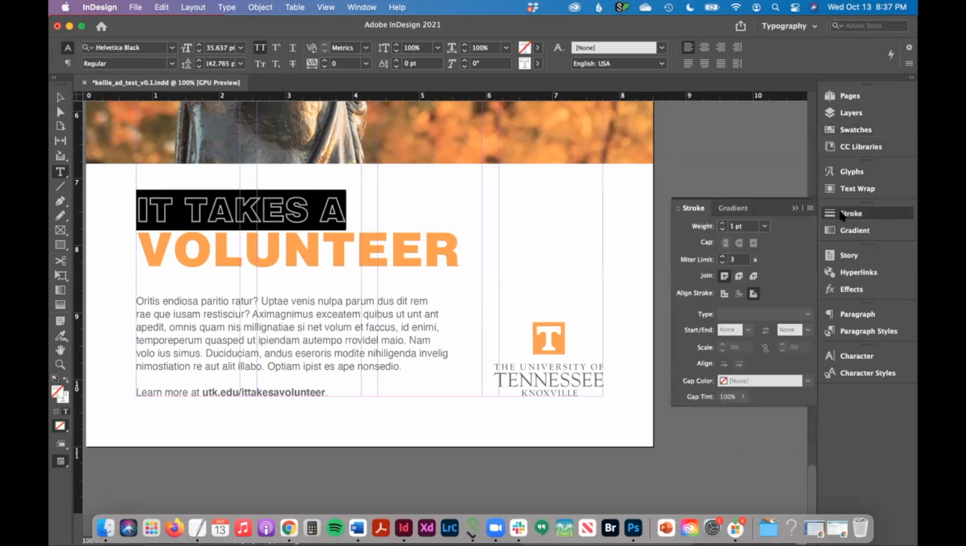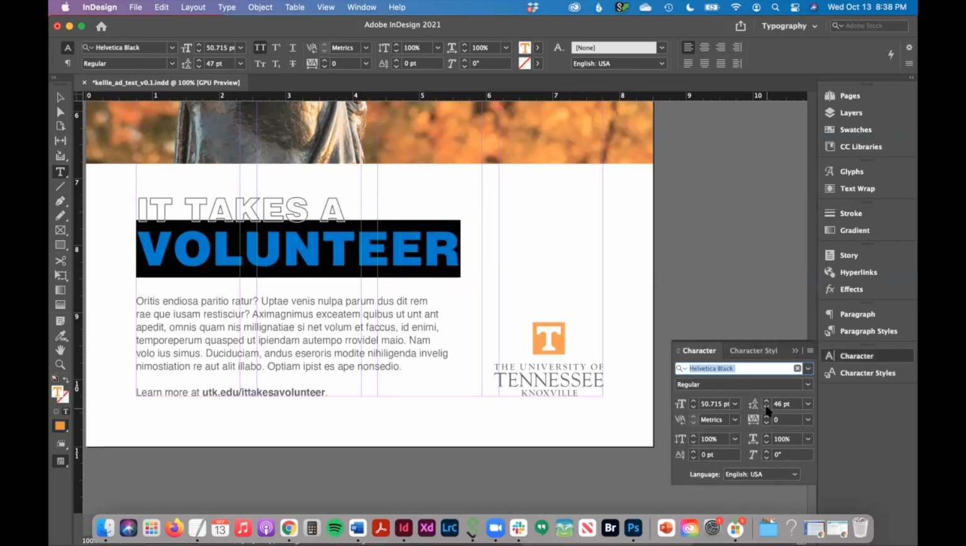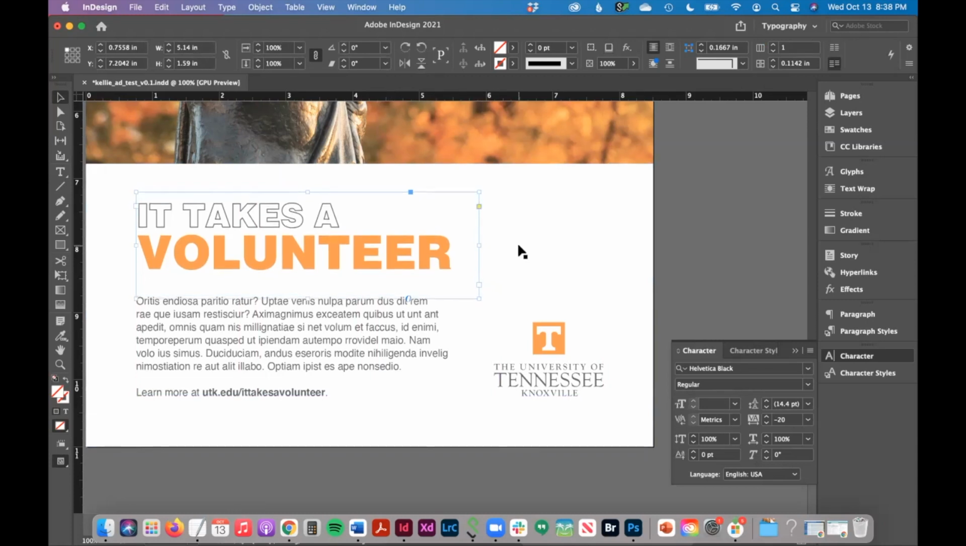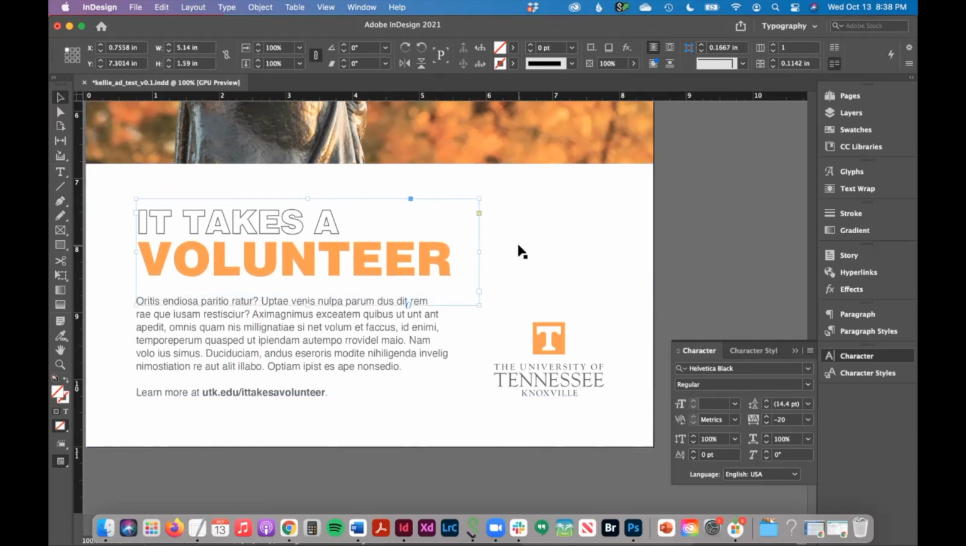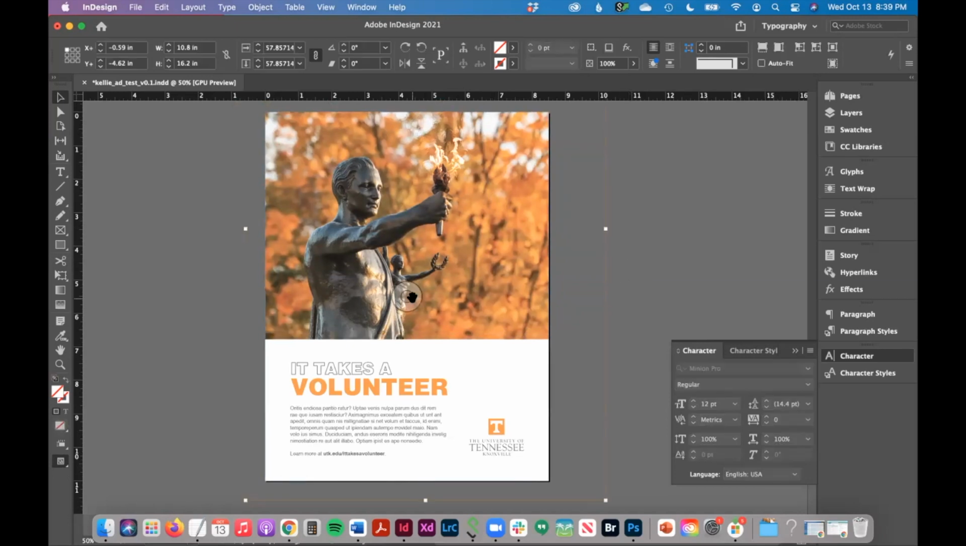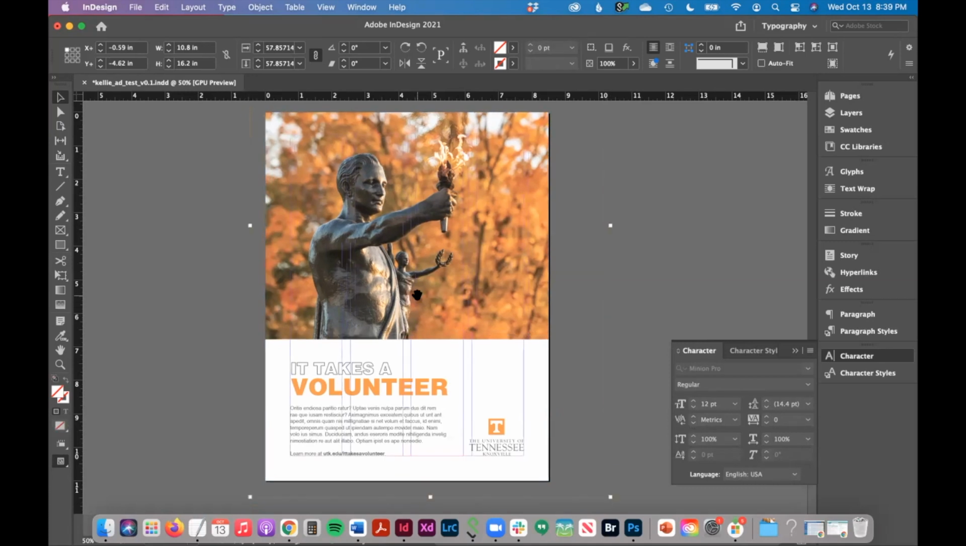I might adjust the stroke. Make it a little thinner. I'm going to reduce the leading just a little more. I'm going to move this headline down just a little so it feels a little more connected. So if I zoom out, let's look at this ad as a whole again. Move my torchbearer a little. Let's look at our grid.